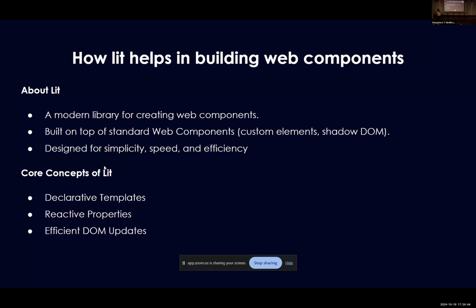And what are the core concepts of Lit? First one is declarative templates. I'll show you the syntax in the demo, but declarative templates means you can define your HTML in a template literal to render in your components. As I said before, if you don't use this, you need to use vanilla JavaScript.